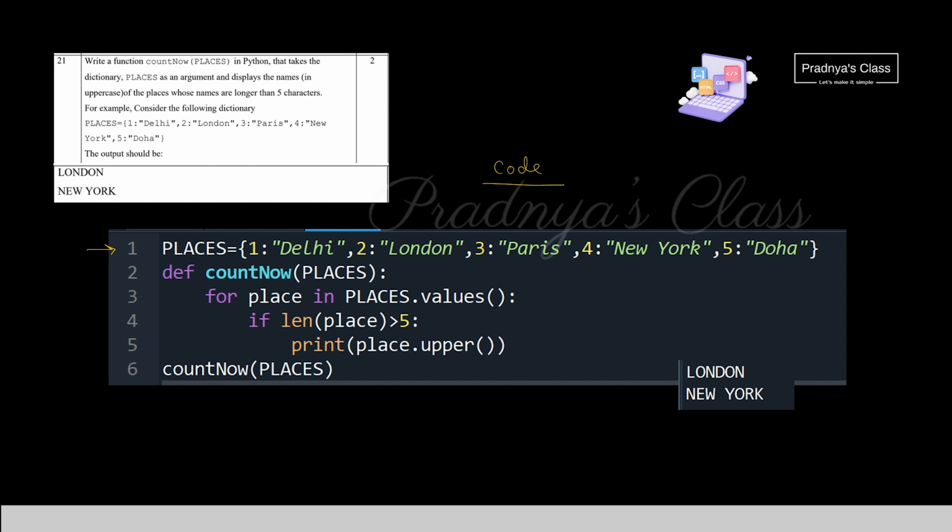According to the instructions, we have initialized the dictionary. By using the def keyword, we are going to create the user defined function count now, which will take places as an argument. Our next task is to iterate over the elements of the dictionary. That too we need values, not keys. For iterating over the elements in the dictionary, we are using a for loop. For place in places dot values. Here we are using the values function. With the values function we will be working on the values because in case of a dictionary by default it works on the keys, but we don't need keys here. In this way we are getting all the values of the dictionary.